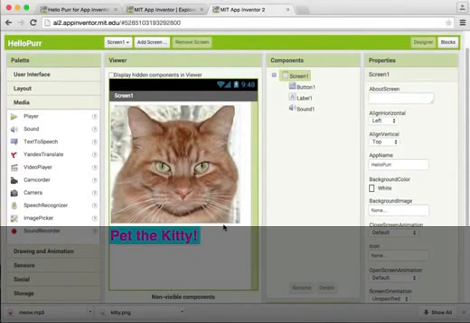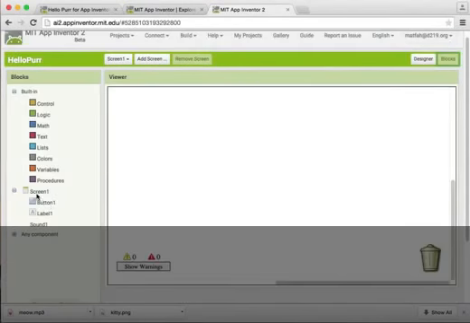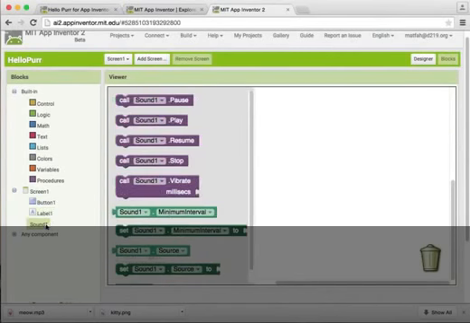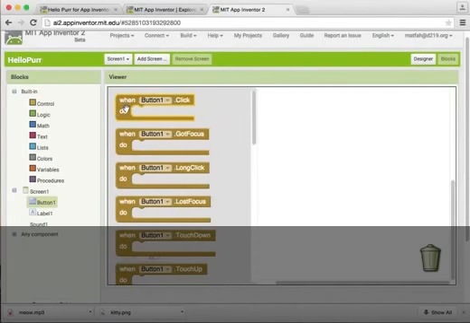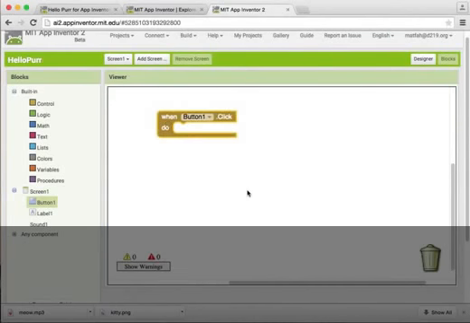The next thing we need to do to make this an interactive program is go to the Blocks section. You'll see that under Screen 1 there are 3 things that relate to the 3 items we added to the Components window. The button, the label, and the sound. And we can use those to make our program interactive. If you go to Button 1, you'll see an option here called When Button 1 is Clicked. I'm going to drag that over and drop it in the Blocks window. Now when this button is clicked, whatever is in the Do section will be executed or run.